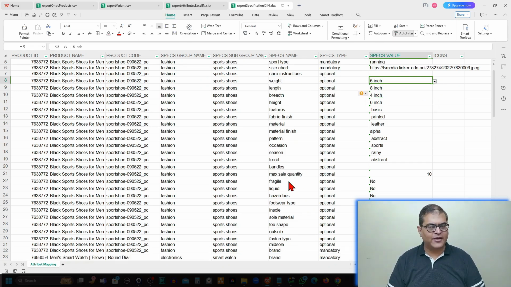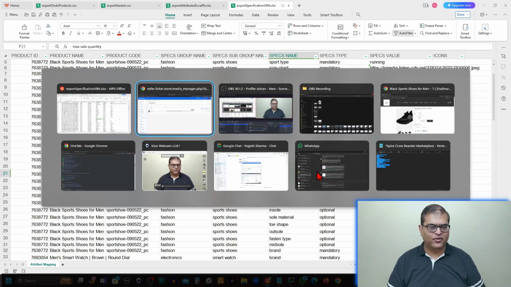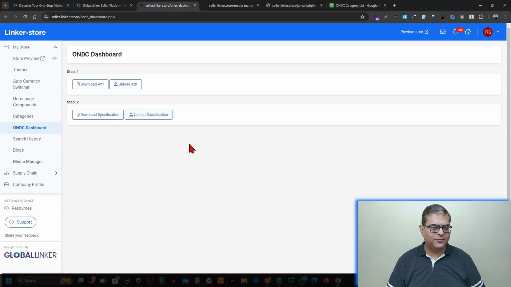Once you have added all this information, you have to save this file, obviously, and then after saving the file, go back onto the seller panel and then upload the specification, right? This is the last step that you have to do to update your products. Once you have updated all your products, within 24 to 48 hours, they will start appearing on the ONDC network, on the ONDC buyer applications, and you'll start selling them through the ONDC buyer applications.